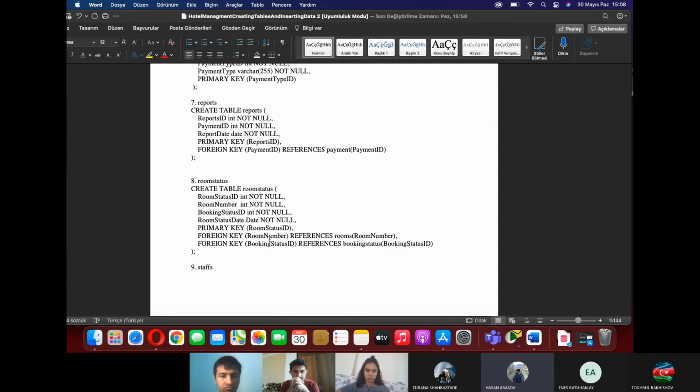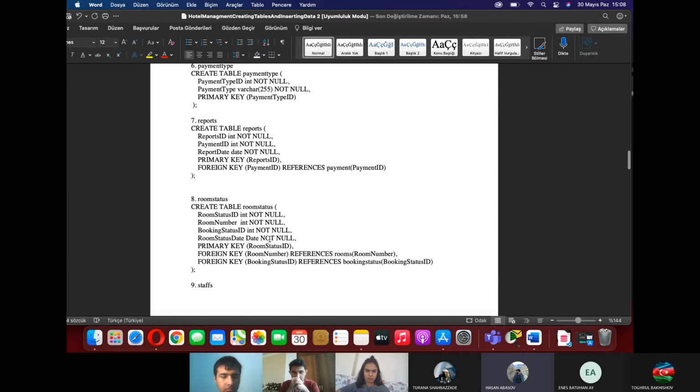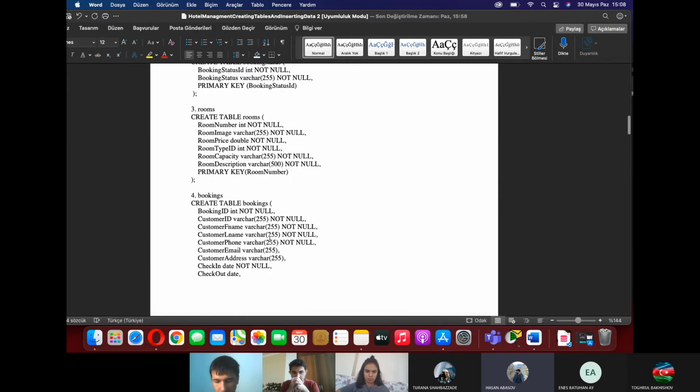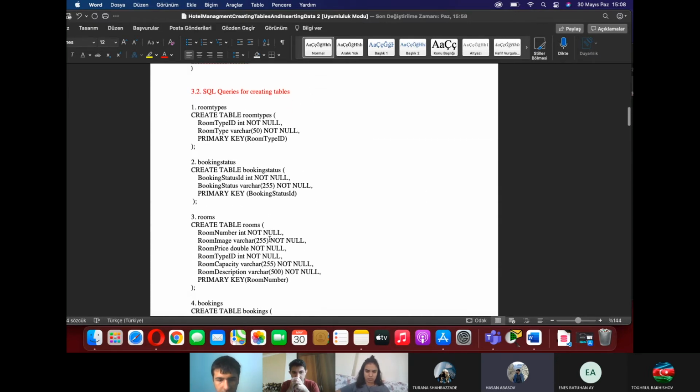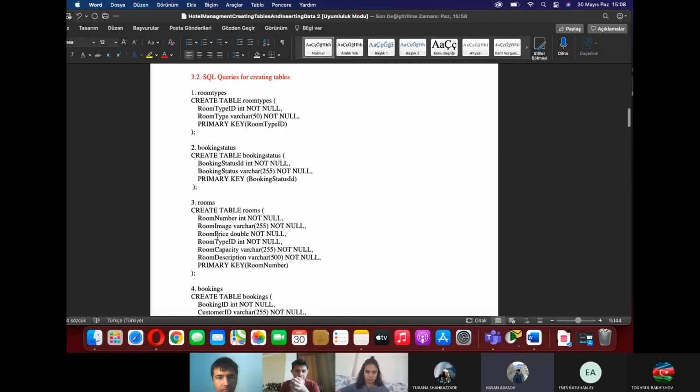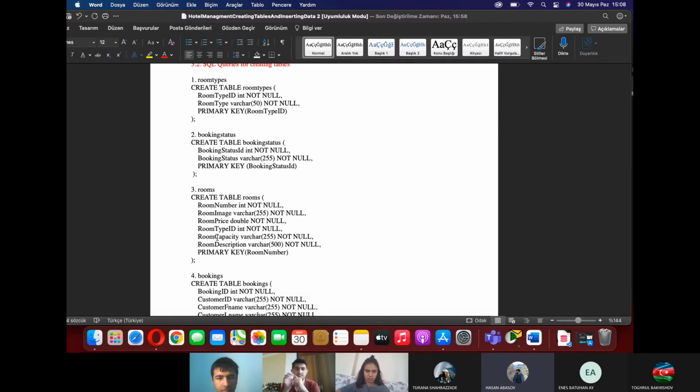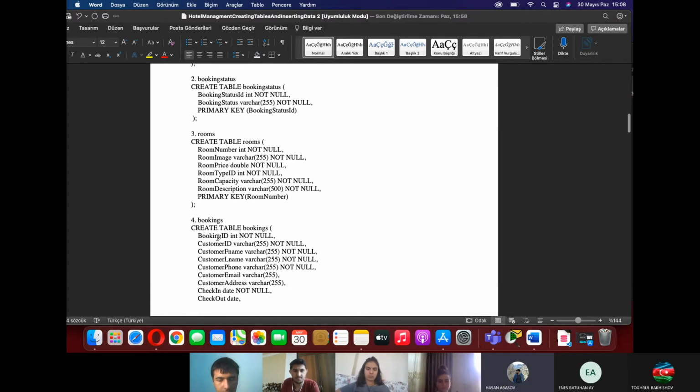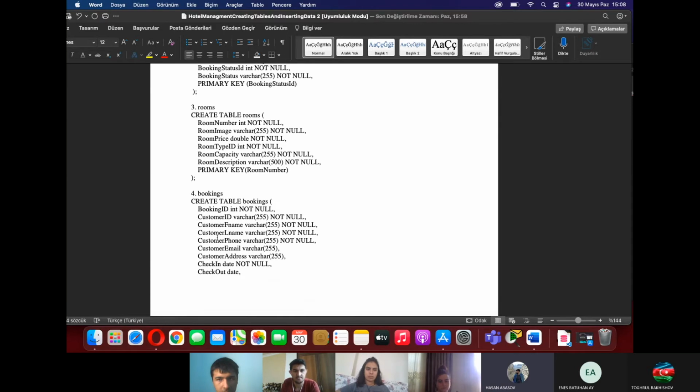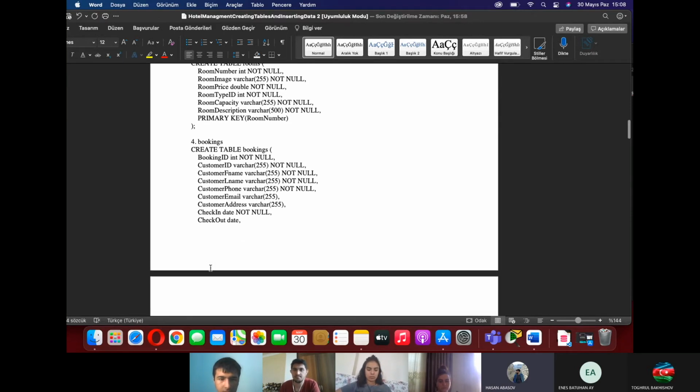To make the UNF table, we must first create tables. As you can see, we have all the necessary tables here. For example, the booking status table, we use just for booking status and booking status ID. The rooms table, we use for all room information. Bookings, we use the bookings table for all customer information and check information.